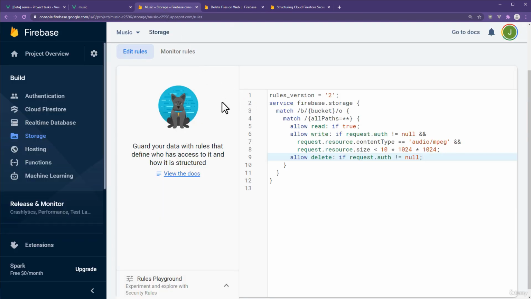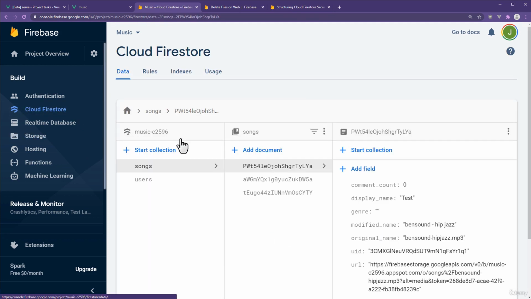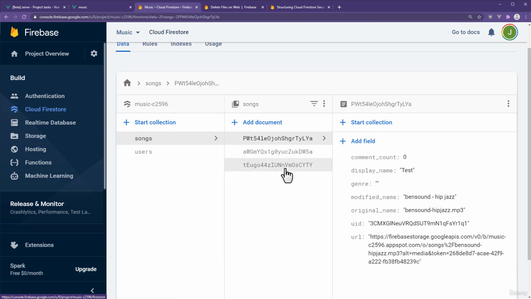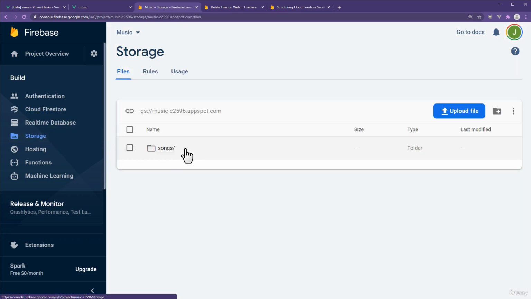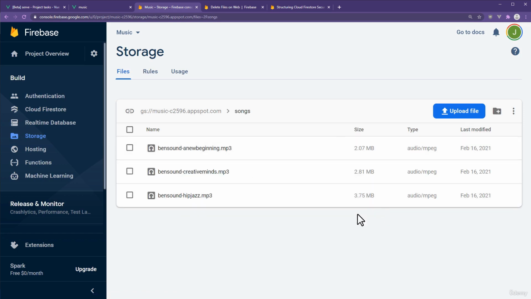Let's verify things in the Firebase console. Go to the database. Under the Songs collection, the song we deleted shouldn't be there. Next, check the storage for the file. It has been removed from there too. That's great. We've successfully deleted a song from the database, storage, and page. We can wrap things up in the next lecture.